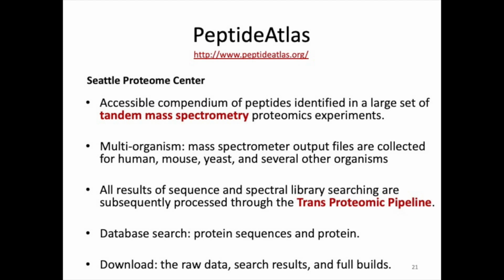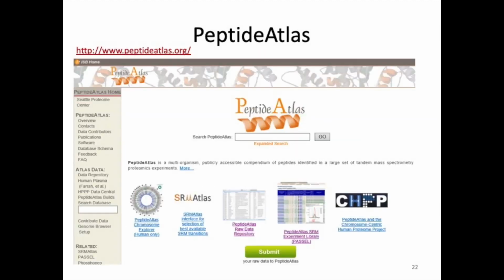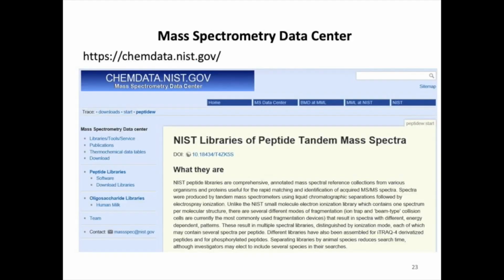All results of sequence and spectral library searching are subsequently processed through the Trans-Proteomic Pipeline, that is TPP. You can search for protein sequences and peptides. You can download the raw data, search results, and full builds. This is the homepage screenshot of PeptideAtlas.